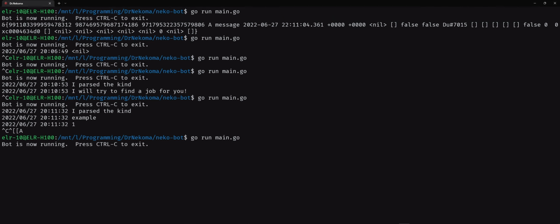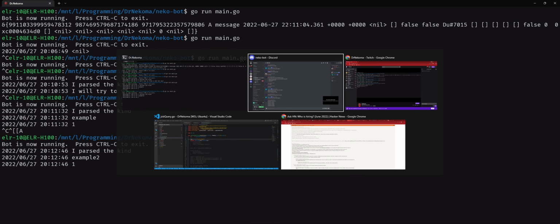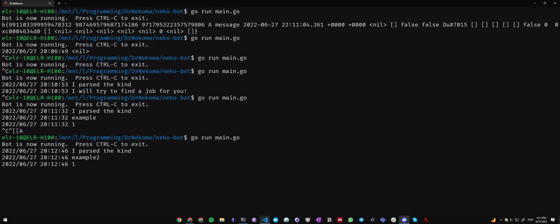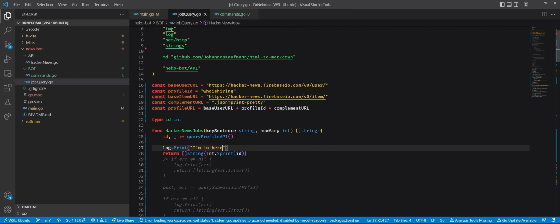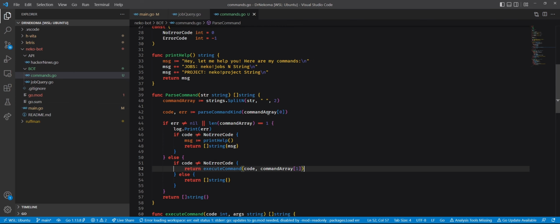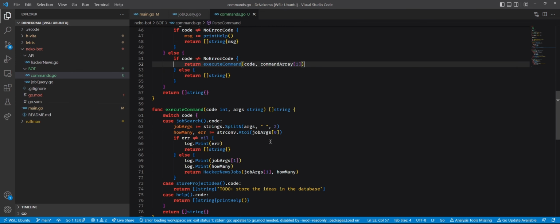Neko jobs. What the heck? You see, it's not going through the function, man. What the heck? Can you all agree that this doesn't make any sense? Okay, can you explain for me?